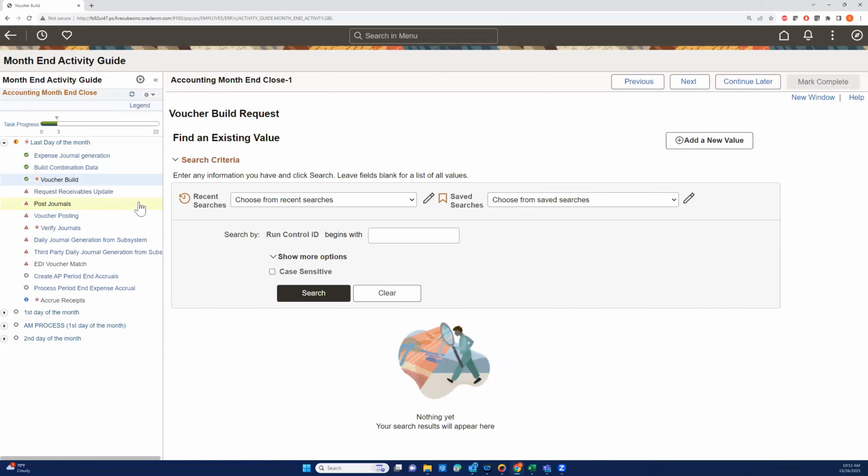Now, if you notice, when I mark the voucher bill task as complete, immediately the request receivables update changed from a dependent task to an overdue task, and it removes the sign that it is waiting for a previous task to complete.